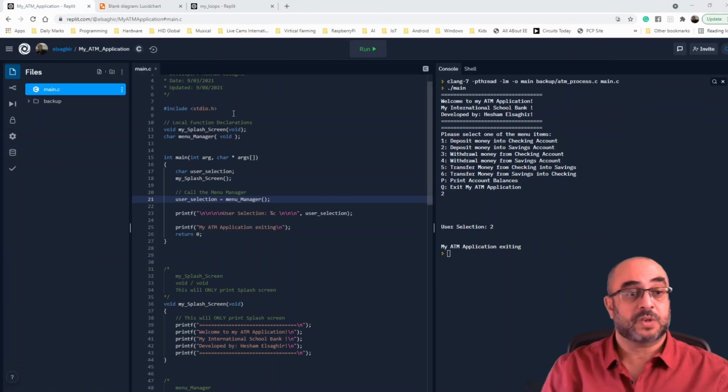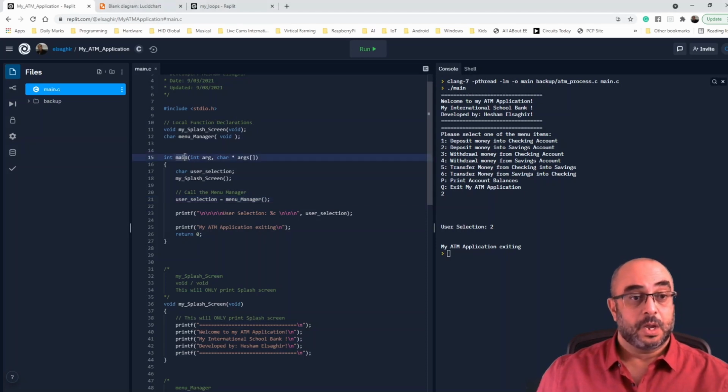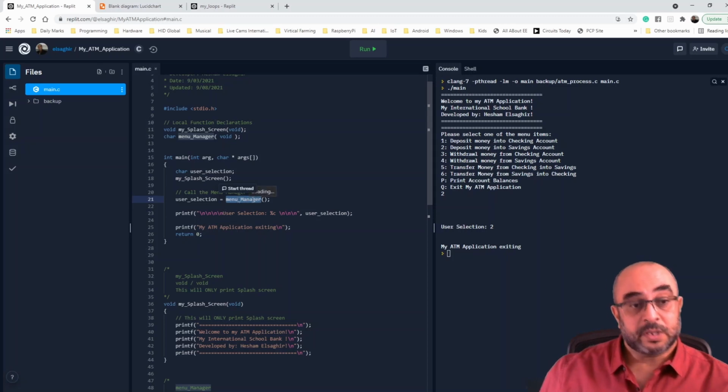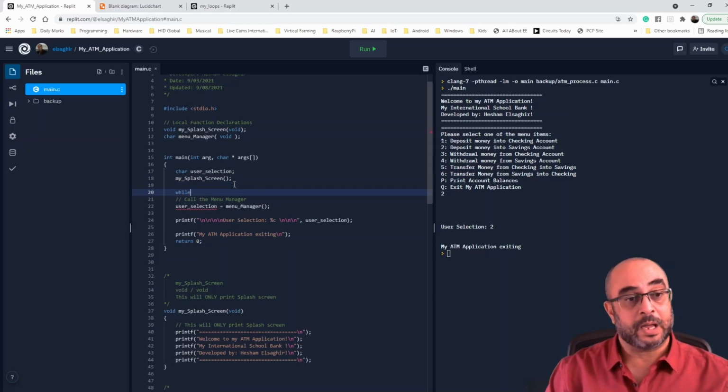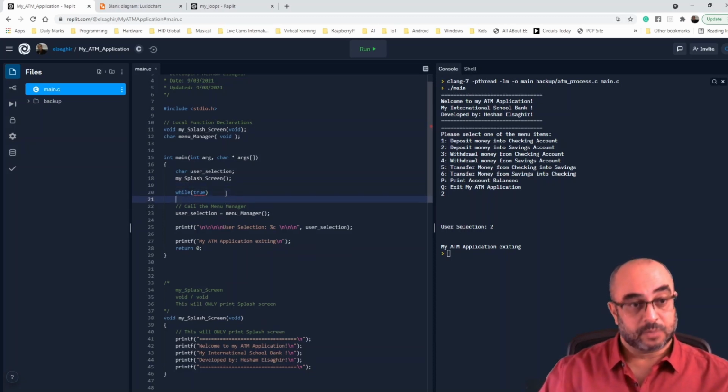So here is the function we need to start working on. In the main function, my process is to capture the user selection from calling this function, which is menu manager. And when this comes back, I want to do something with it. So let's keep doing that forever. That's basically the key of this function. I'm going to call here and say while true, right? While true, I'm going to do this specific piece of code all the time.